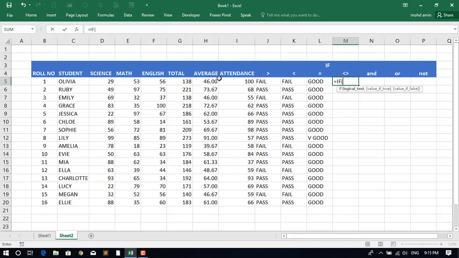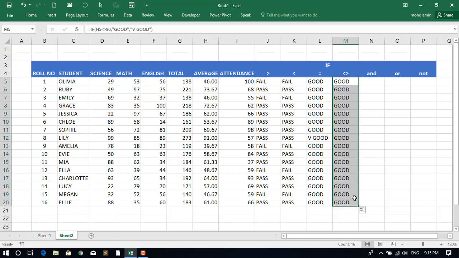And we can use less than or greater than sign for not equal to. If average is not equal to 91, there should be good, otherwise there should be very good. So we have the same result. I have put 90, I have to put 91. Now we have the same result with not equal to.